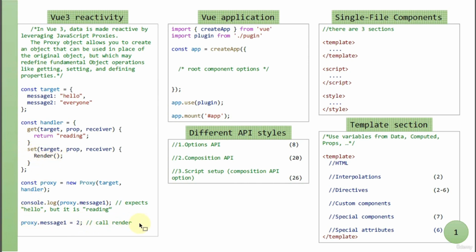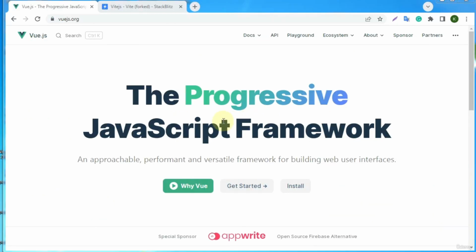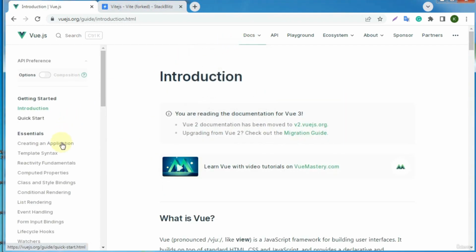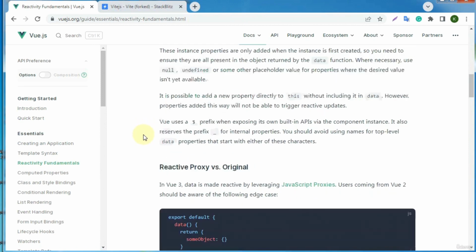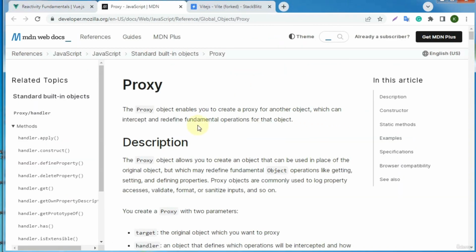Like in this example, you can read more information about the reactivity on the official website. Visit docs, guide, and then reactivity. Also, you can click or visit this link to read about JavaScript proxies.